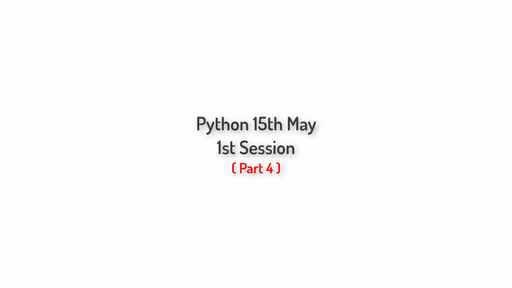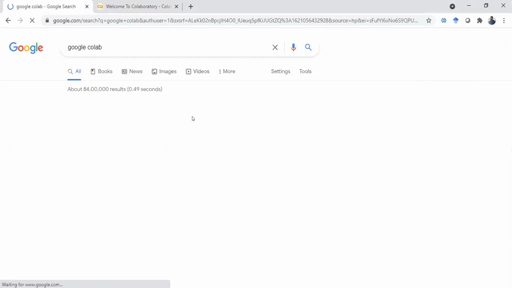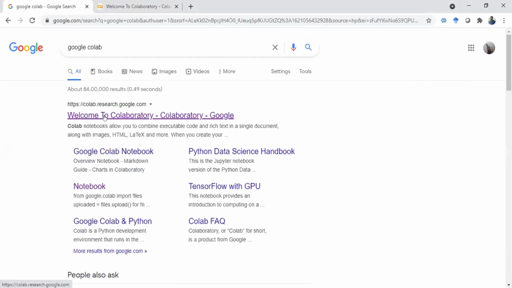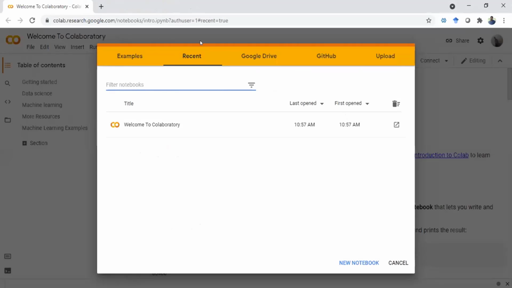So what you can do is just open your Google and then type Google Colab. And then click on the first link that you are seeing here, colab.research.google.com. So this is just an additional thing that I'm telling you. So when you open it, you will see this particular screen here.